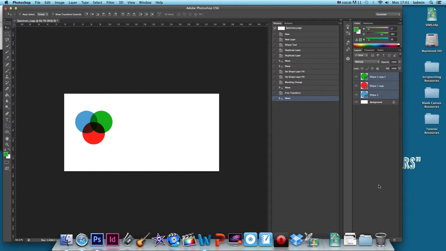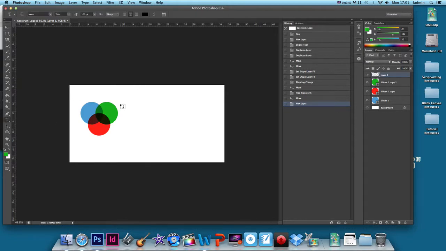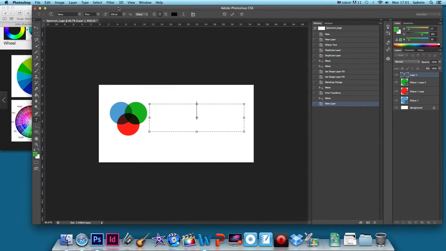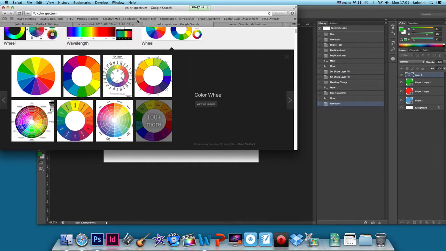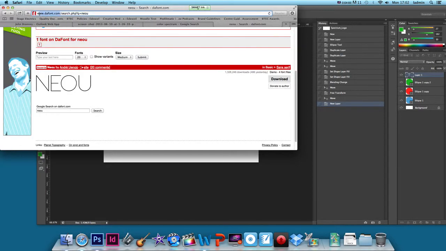The next thing we want to do is create a text layer. So if we create a new layer to put our text on, select the Type tool, click and drag to draw a little box. Now inspired by the size of the font and the thickness of the font used, the typography used in the iOS 7 design, I've chosen to access dafont.com, which you should go on, and I quite like this new font.